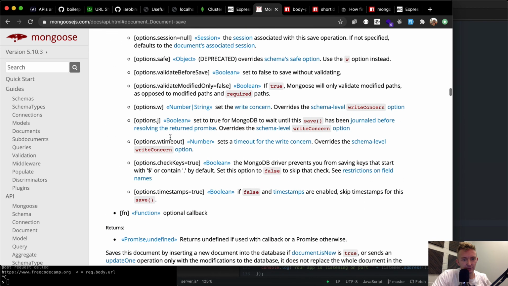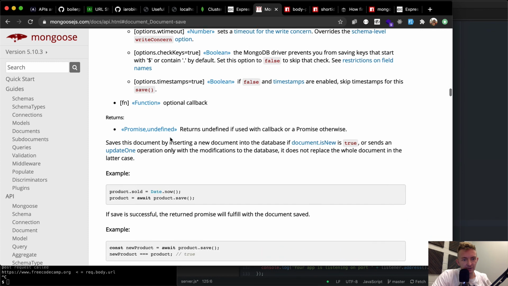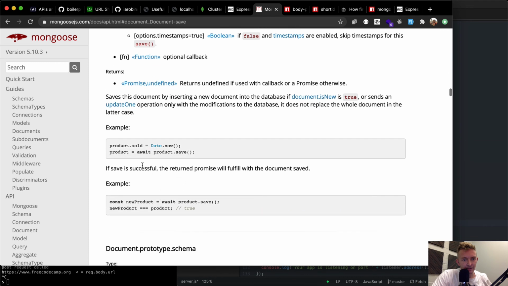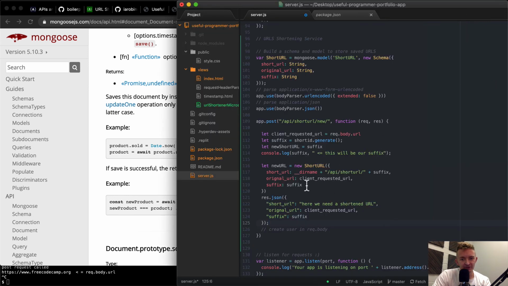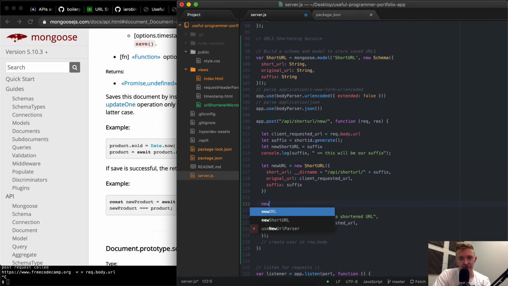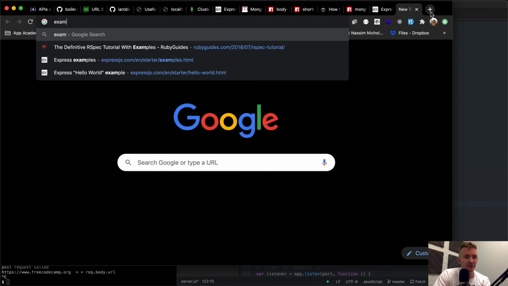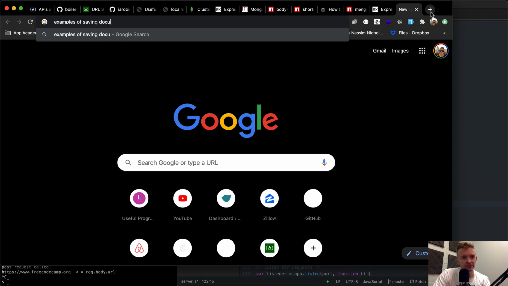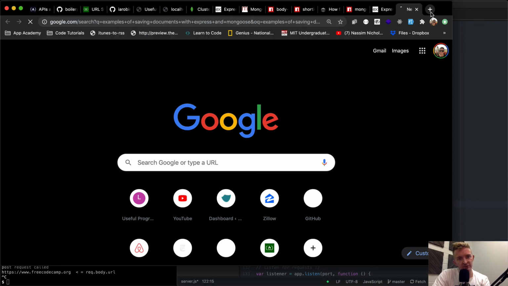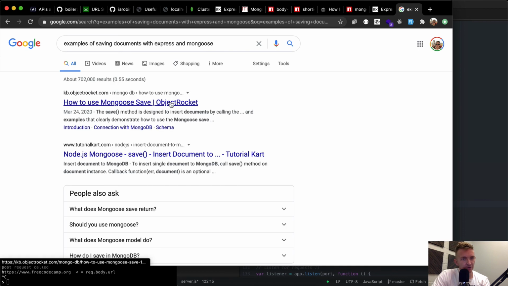Document.save returns a callback, a promise. Okay. I mean, maybe we can just go, yeah, we can go new URL.save. And then, yeah, I want to find examples of saving documents with Express and Mongoose. How to use Mongoose save. Object Rocket.